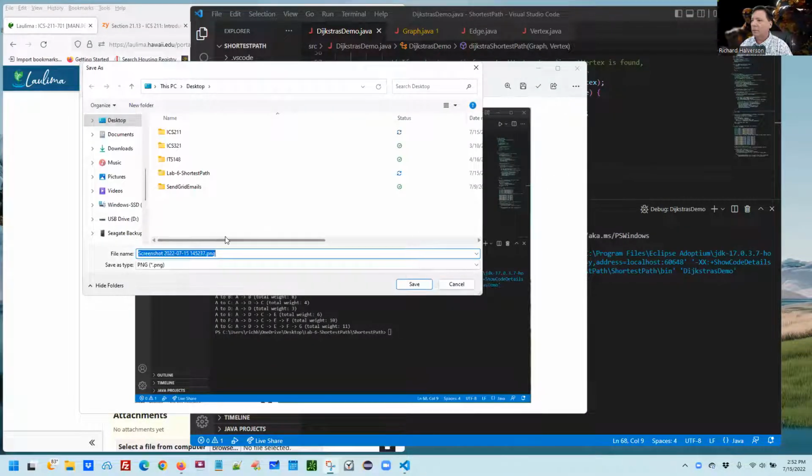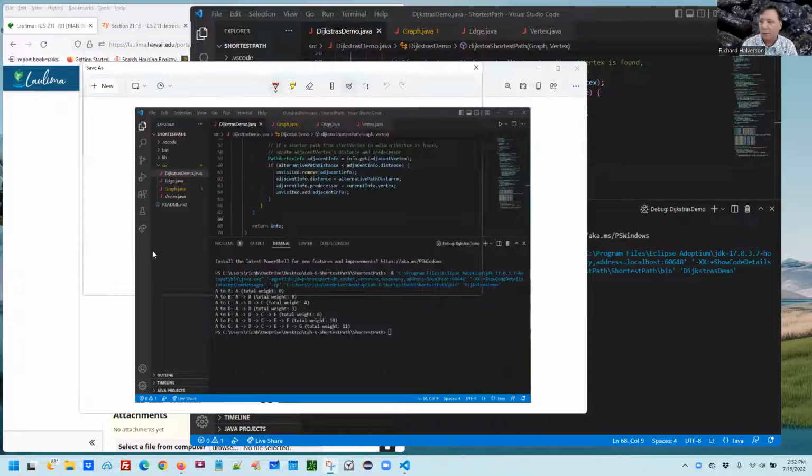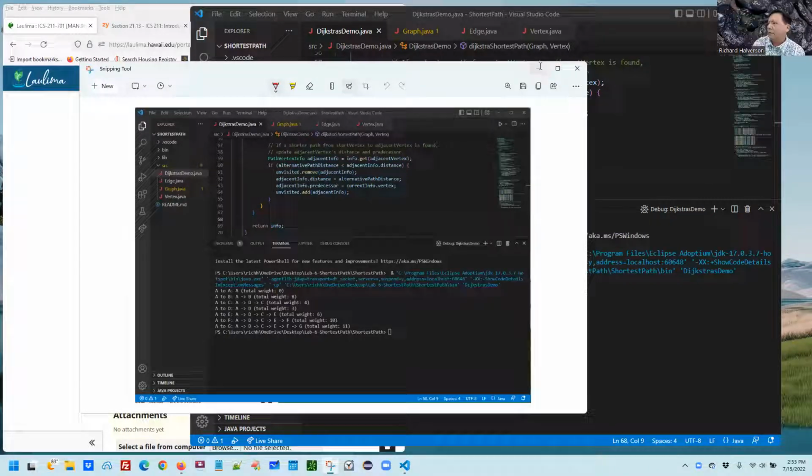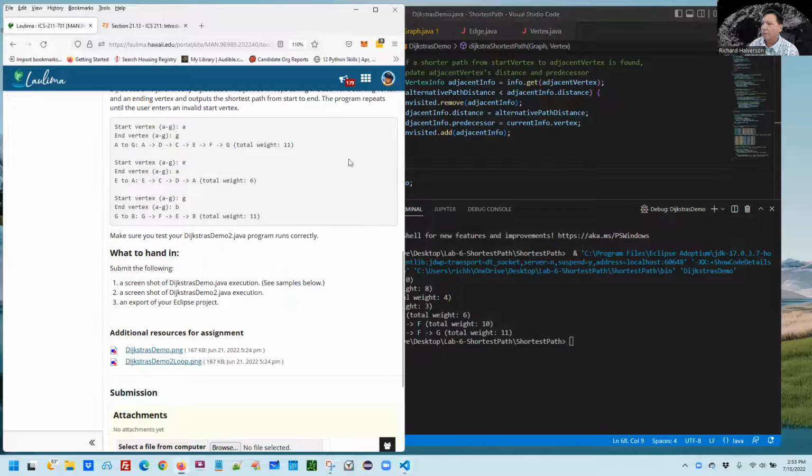How about if I save it inside here? It doesn't matter. Save it, call it Dijkstra's demo screenshot. Enter. Okay. So that's that. And now let's go to part 2.